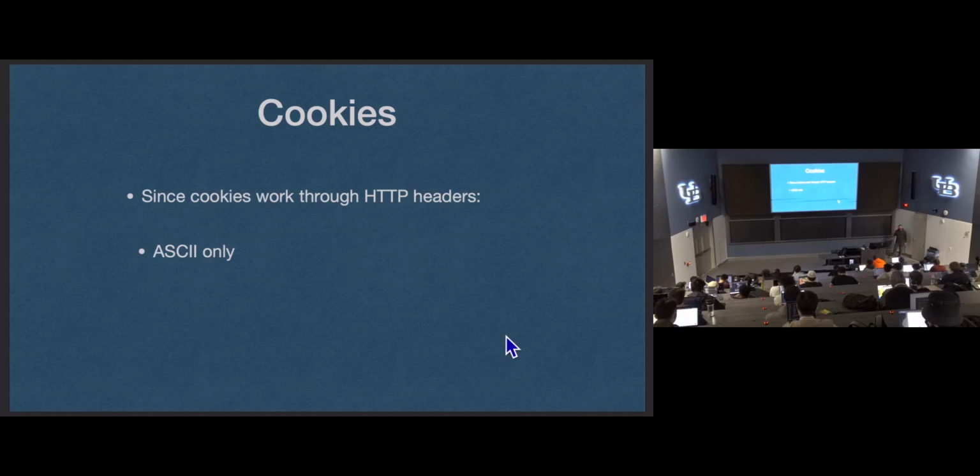Since it works through headers, ASCII only. Sorry, no non-ASCII characters in cookies at all. Not allowed. Because it's in HTTP headers, if you remember, the headers are strictly ASCII only text. This is to make them compatible. There are restrictions with headers, this and the size of headers. We have these restrictions to make sure that everything is compatible over HTTP, over the internet. If not, your HTTP parsing code would look a lot different.